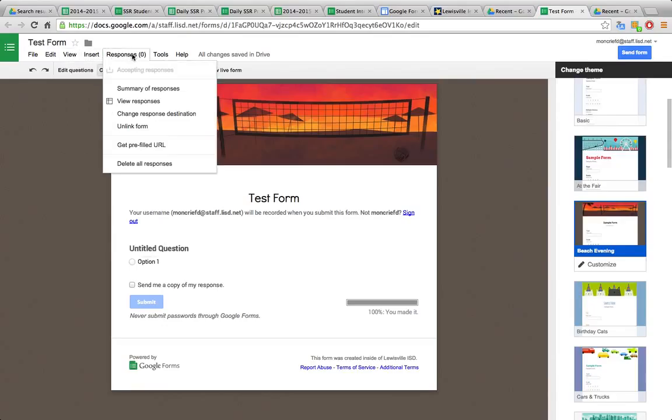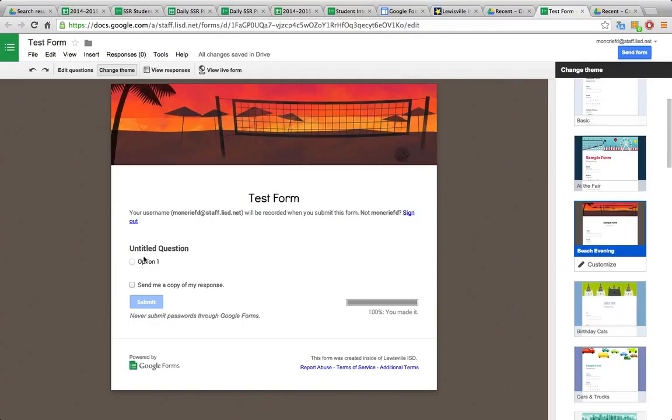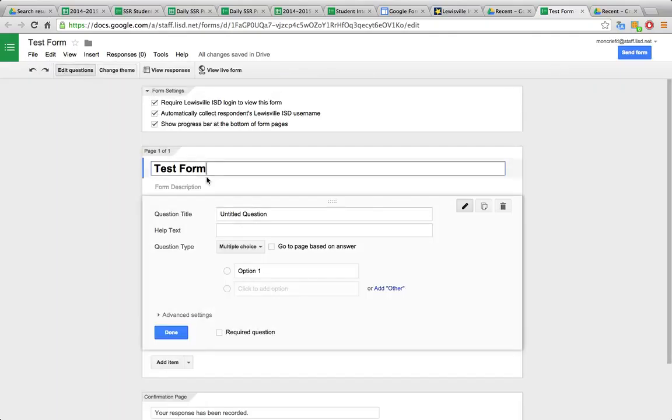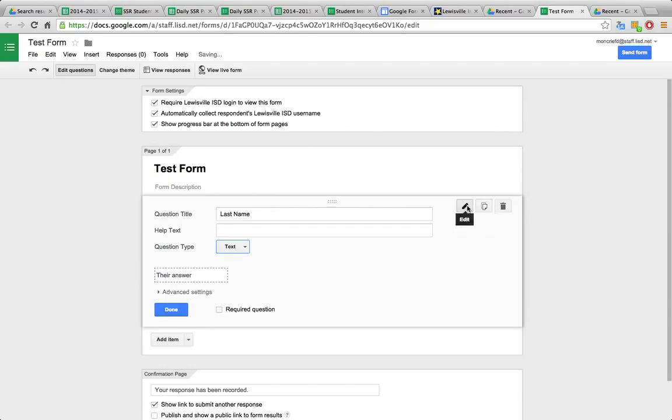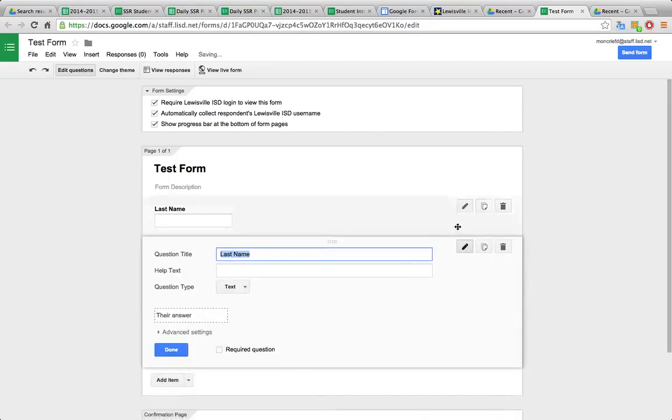Most of your editing is going to be done down here. So I'm going to keep my theme. I'm going to go back to edit questions. Alright, so I think when building a form, the most important is going to be the name. And I always like to do separate categories for it. Last name, and you want that to be text. Up here you have an edit, a duplicate, and a delete. I would duplicate this one. Now there's my last name.